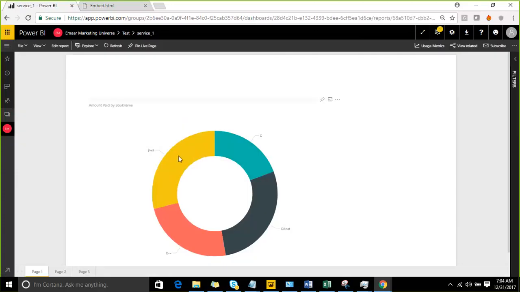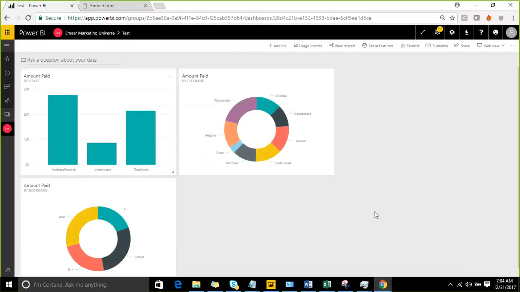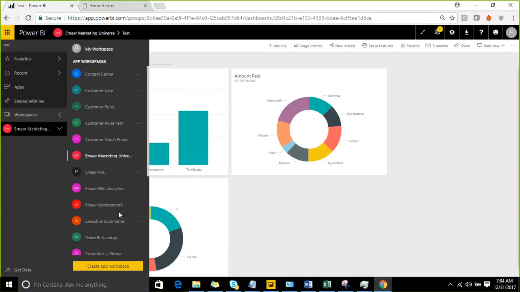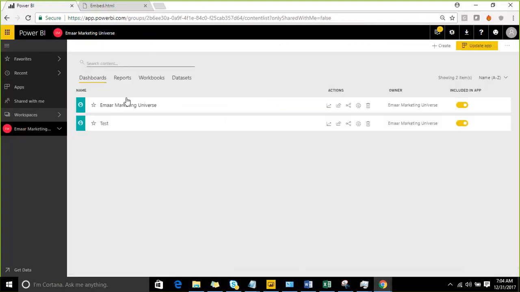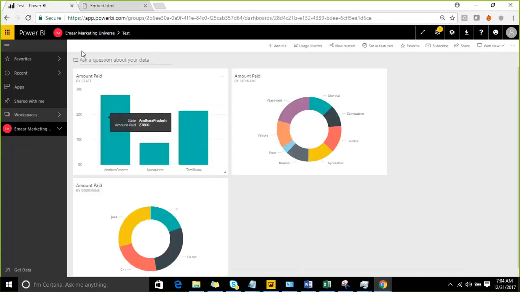This is a high level view which is going to represent the overall picture. And here the options associated are usage metrics, like we already discussed these things, and Q&A section. Q&A, like if you write any question, it is going to generate an answer.